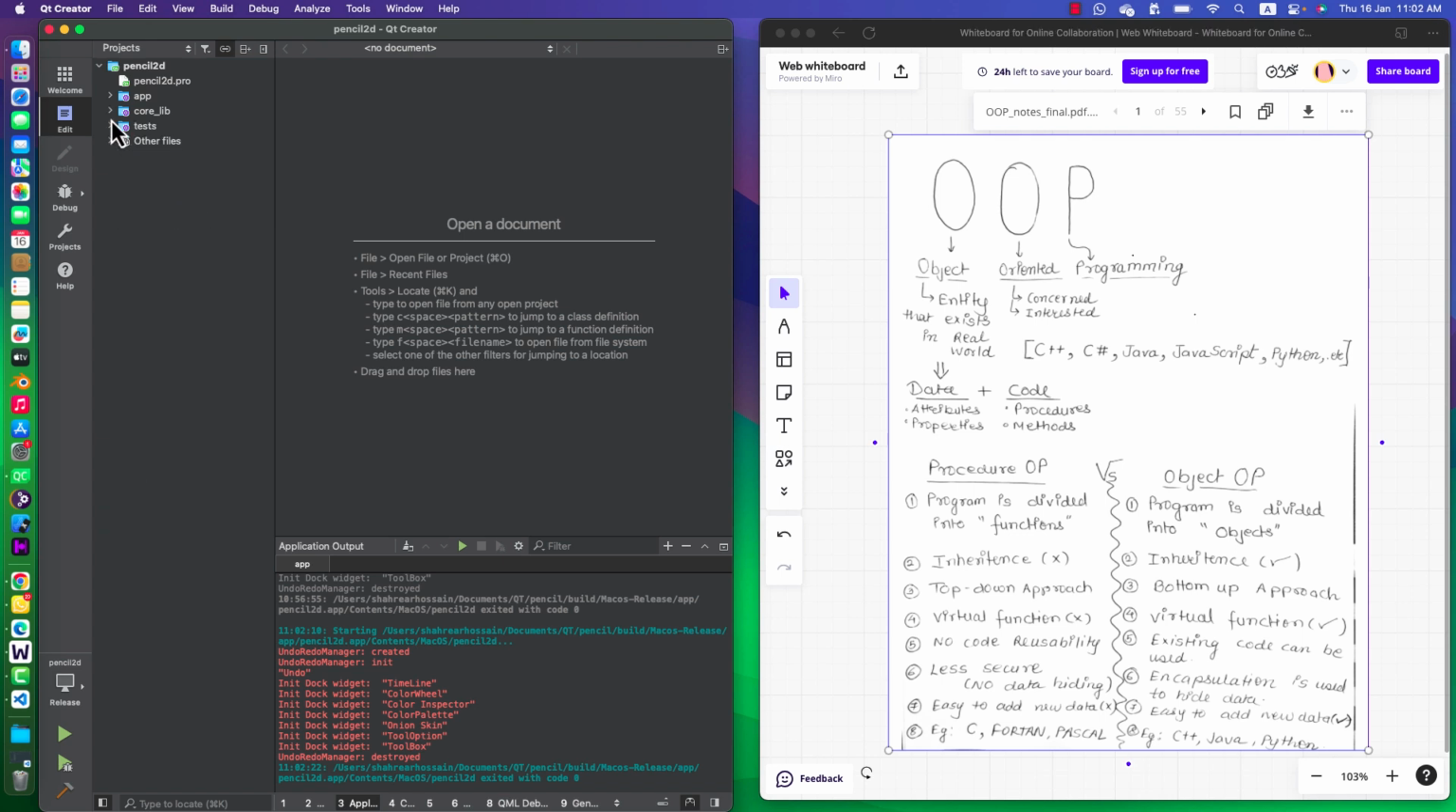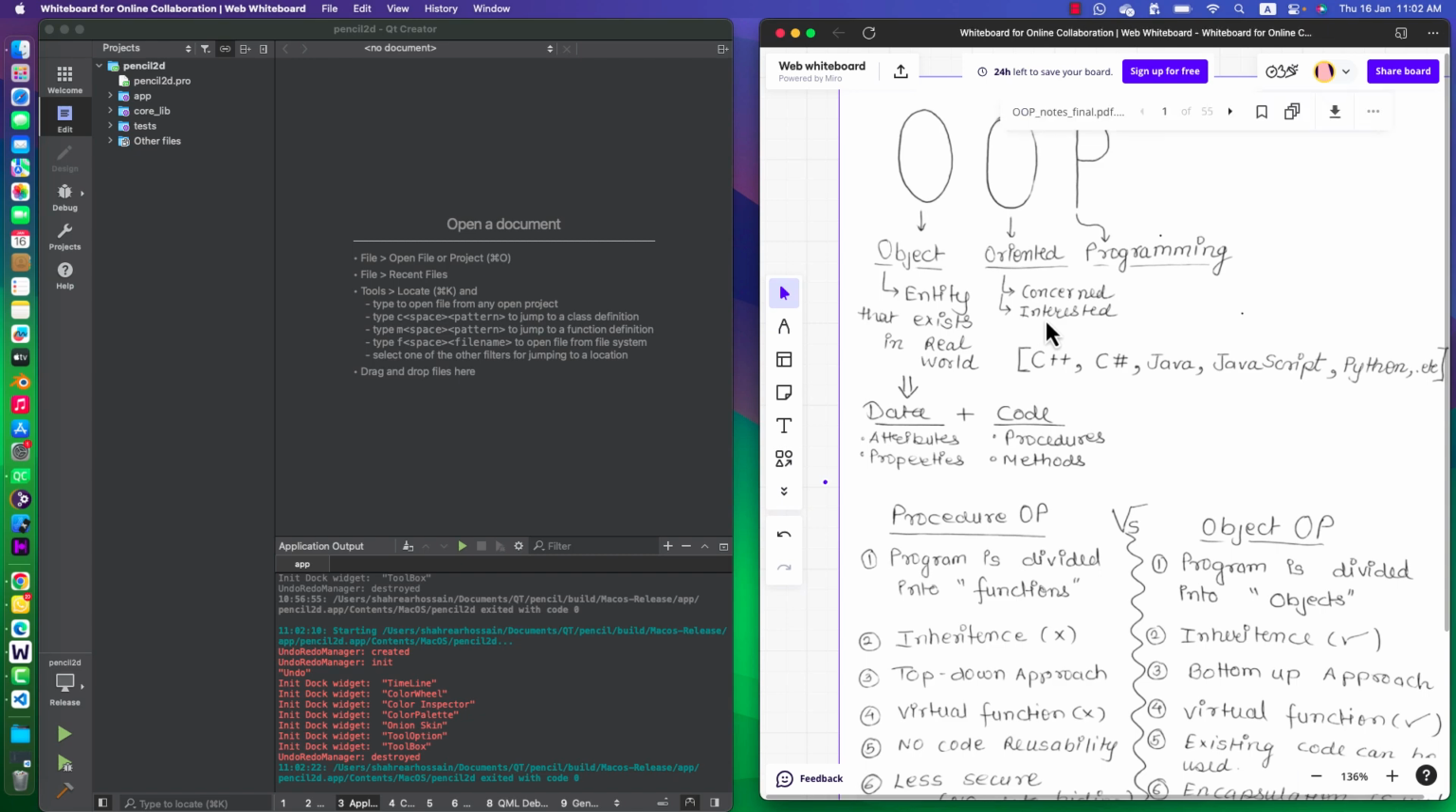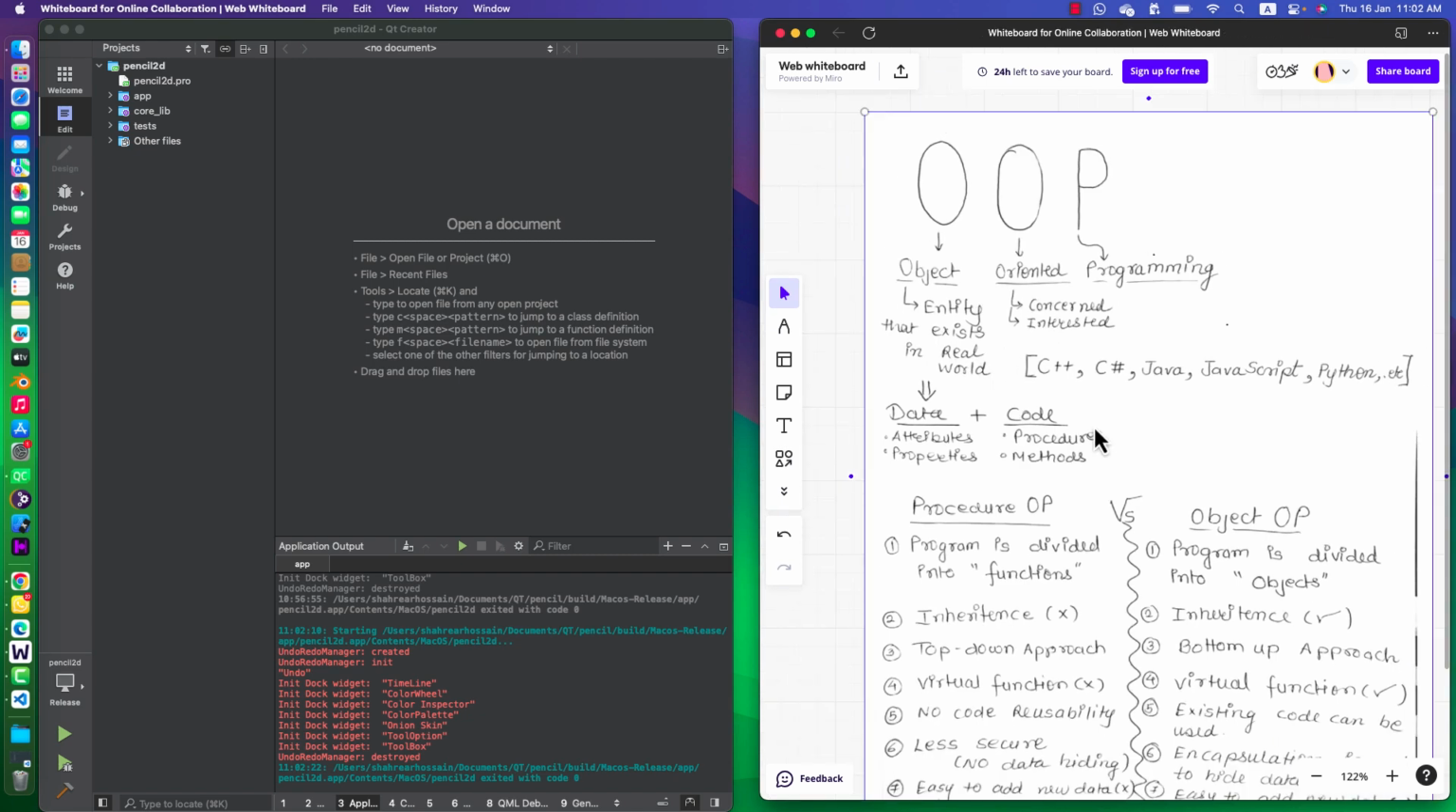So first, here you can see it is called object-oriented programming. It has an object, and it is oriented, and it is programming. Object means an entity. If I zoom in, object means an entity existing in the real world. Okay, so which programming languages are used in the object-oriented concept? C++, C sharp, Java, JavaScript, Python, etc. are used. Also Dart is an object-oriented programming language.